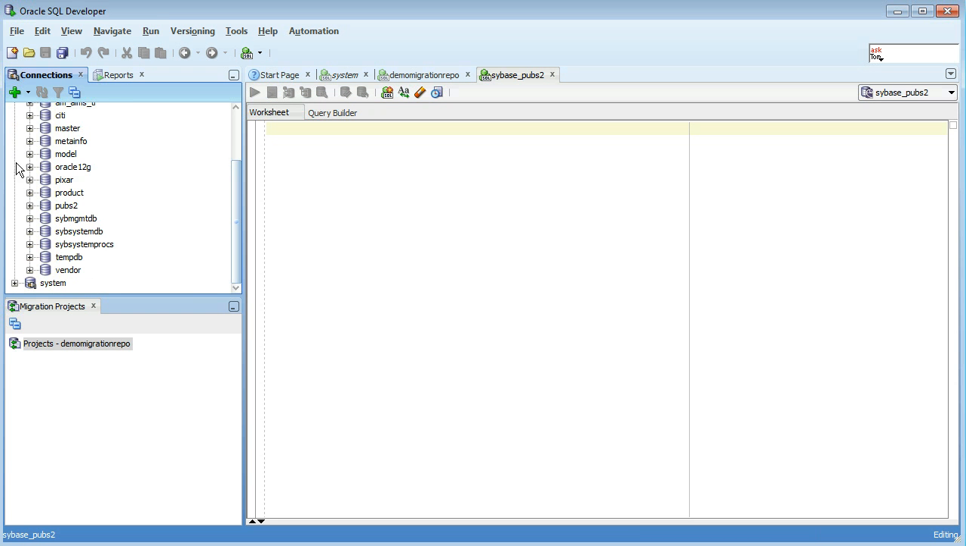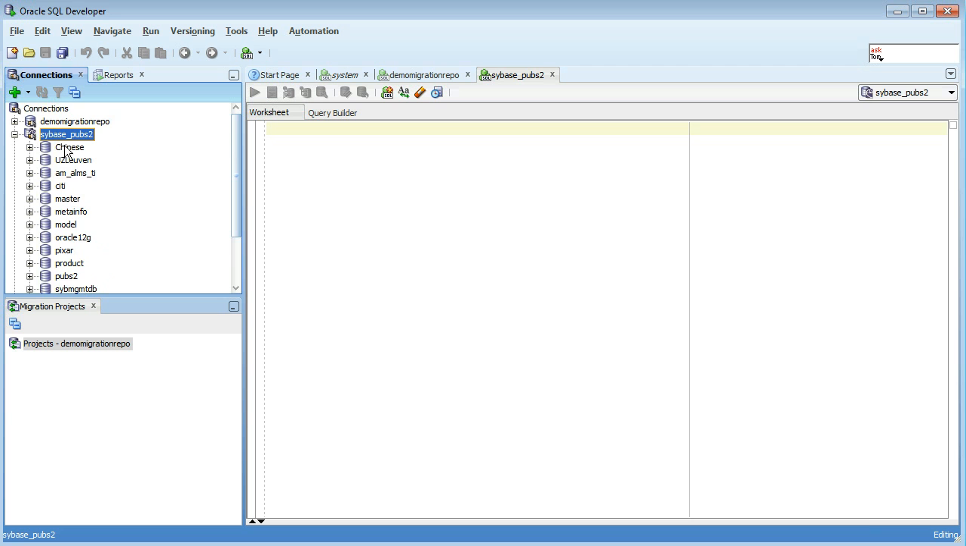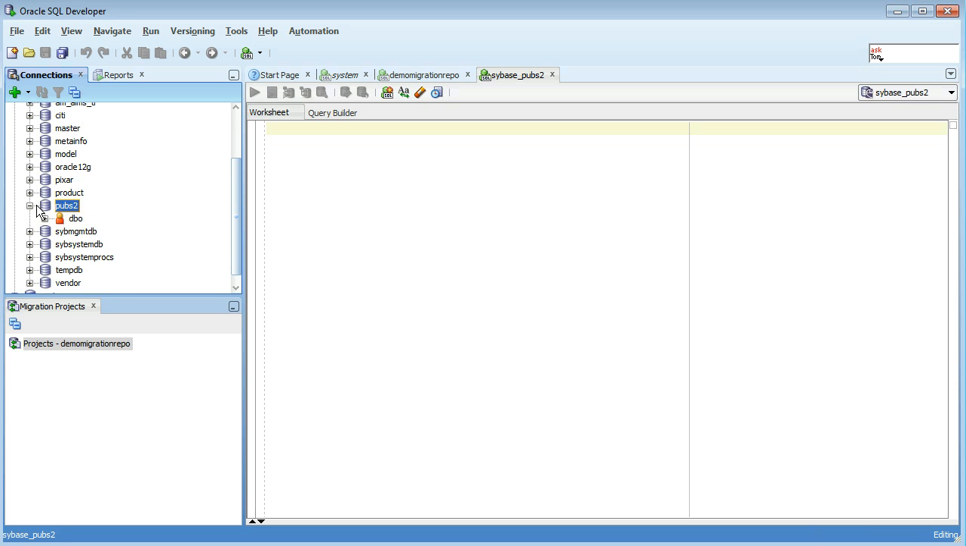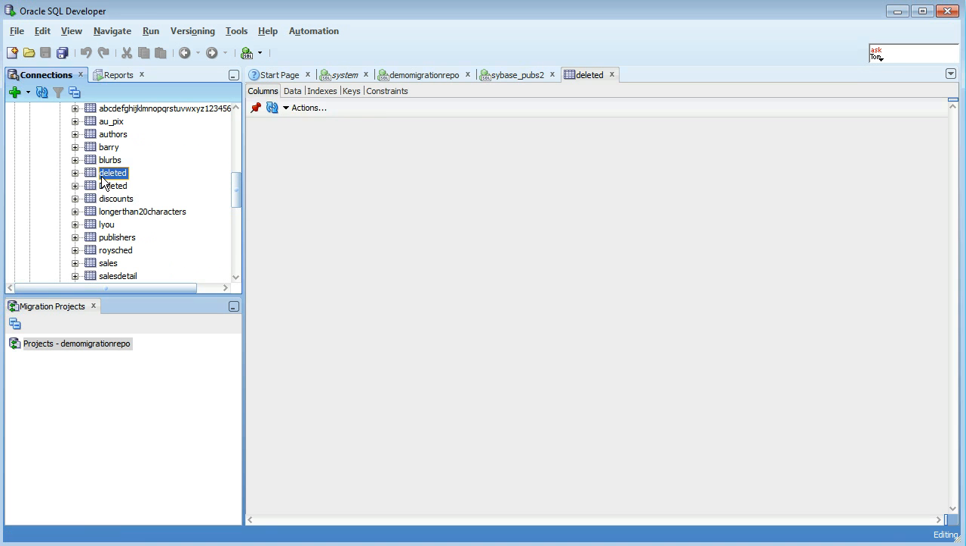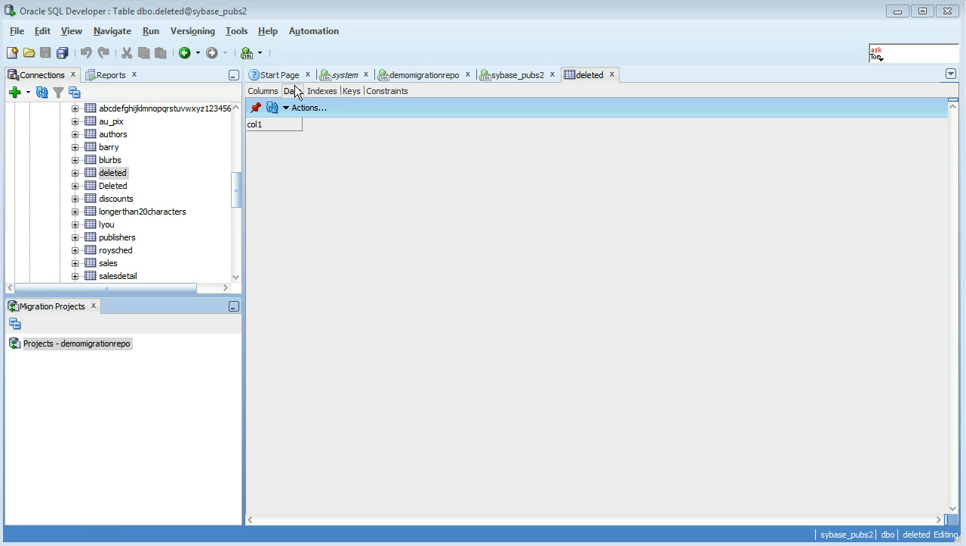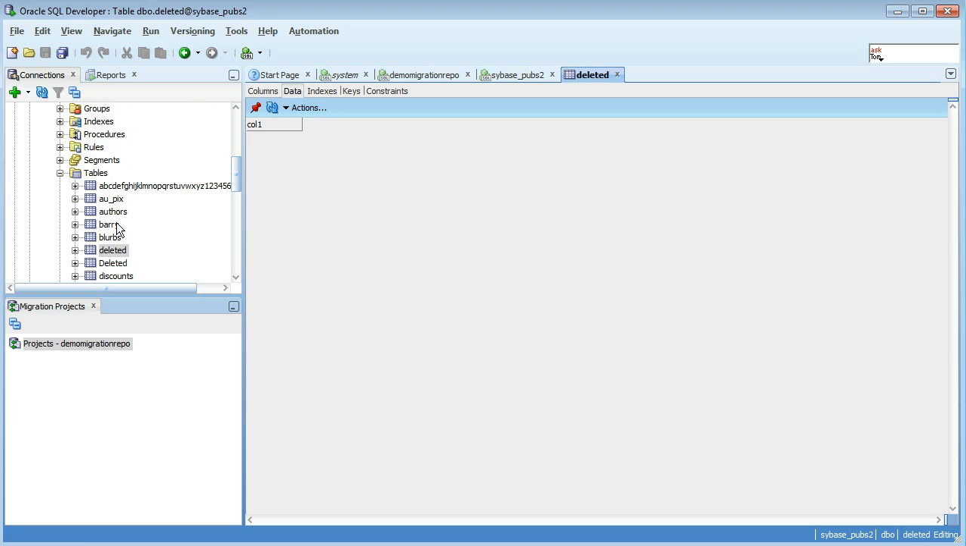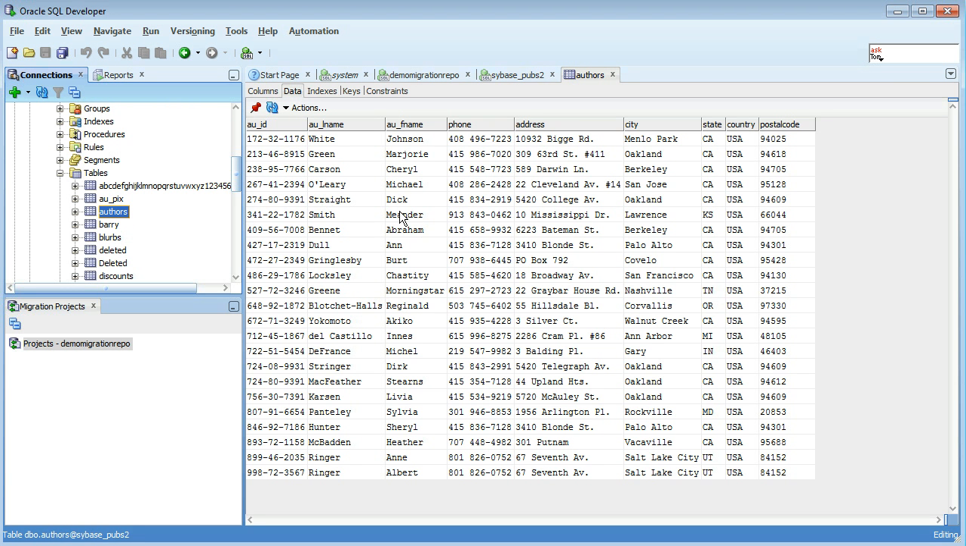And we can actually browse all the databases, or Sybase server should I say, and we can browse all the databases. We can have a look down here, see the tables. We try and allow you to browse most of the objects in Sybase. There's no data in that one. Let me try another one.